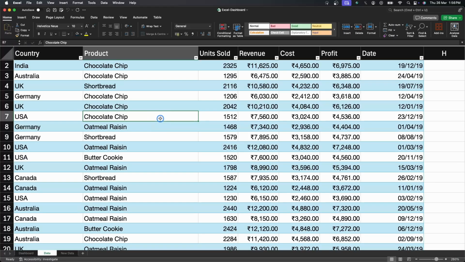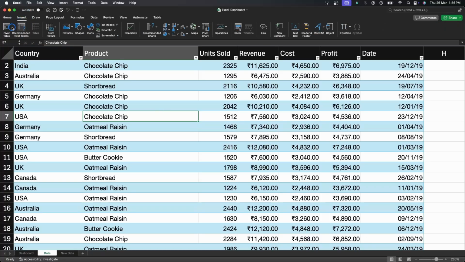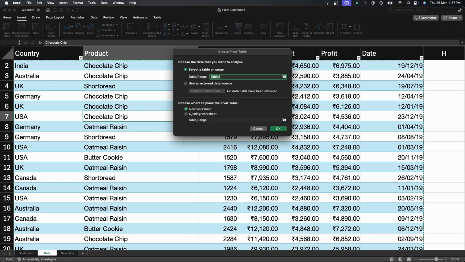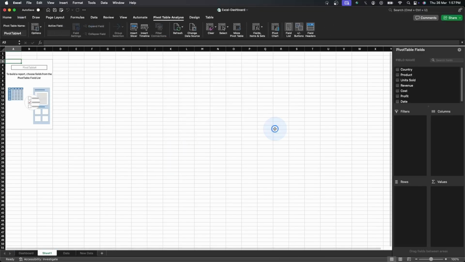Now let's insert a pivot table. Go to Insert, click Pivot Table and choose a new worksheet. For our dashboard, I want 3 different charts, so I'm going to need 3 pivot tables. Here's a pro tip. Hold the Ctrl key and drag the sheet tab at the bottom to create 2 copies. Let's rename this first one Profit by Country and Product.